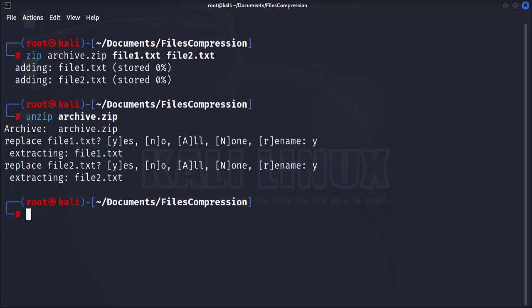So that's all you need to know to understand the concept of compressing and uncompressing files in Kali Linux. These commands can be handy when working with large files during a penetration testing engagement, making it easier to transfer and manage them at the same time. And remember to practice and explore different options to make the most of these powerful tools.